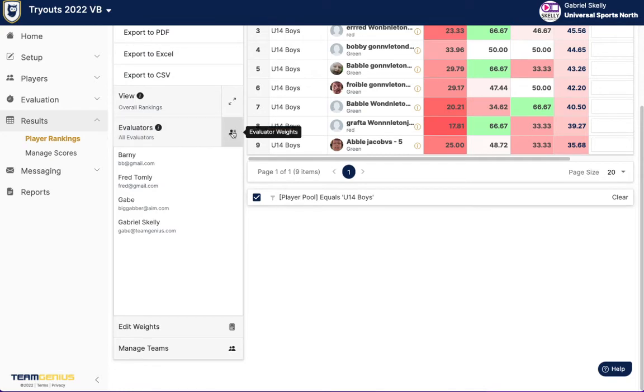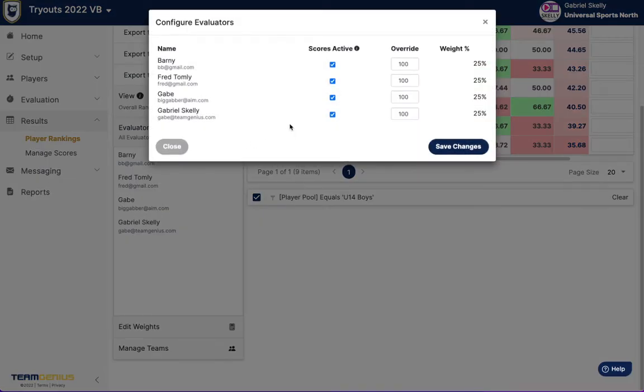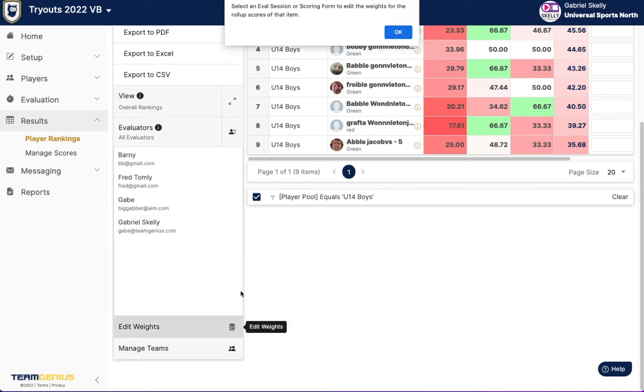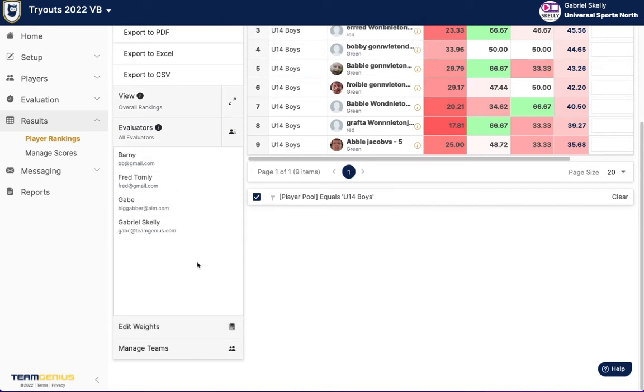And we have the ability to click on this evaluator weight. This is going to let me select multiple evaluators at once to either exclude or include in those scores. You can also set the weights for those evaluators here and hit save. It's very valuable if you have, say, an assistant coach and a head coach where you want to set the weight of their scores differently. In edit weights, as we've had in the past, you can select a specific evaluation form or session to set a different weight, so you can change those after scores have come in.